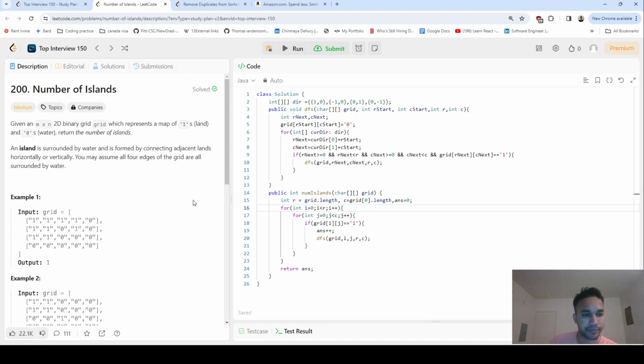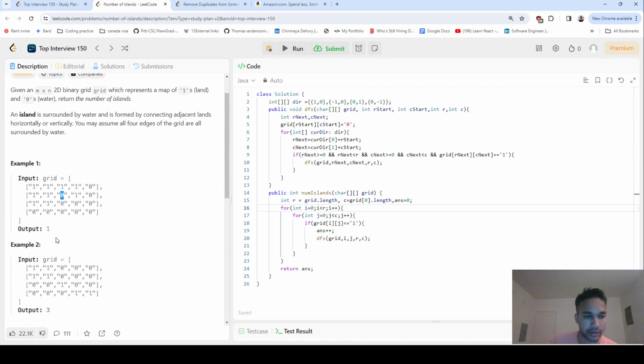So today we'll be taking a look at this question called number of islands. In this question, the ones represent land and the zeros represent water. A bunch of landmass surrounded by water will be an island. In this case, if we have to find the number of islands, you can see that all these ones are connected. So there's only one island in this grid.